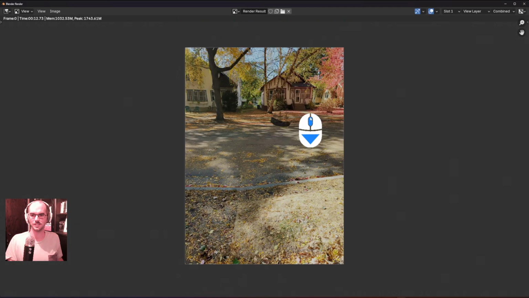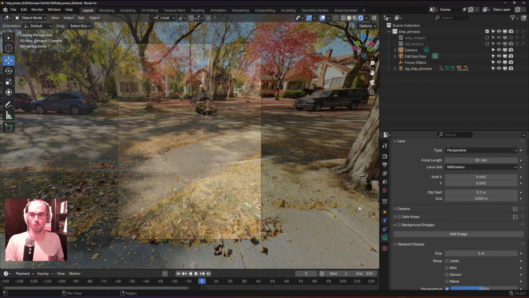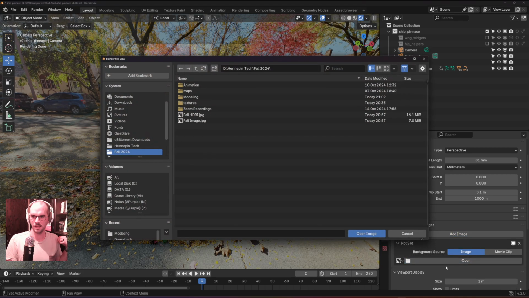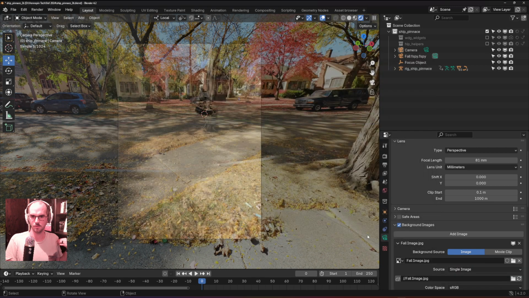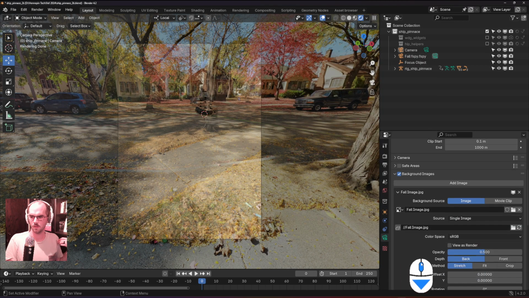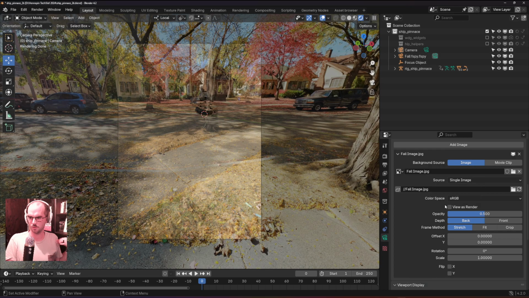Real quick. So you can see that it changed the camera settings in my scene to match the size and aspect ratio of the camera, but it didn't actually put the image in there. But I can see it here. I'm missing a step. Anyway, I'm just going to enable background image like this, and I'm going to add an image, and I'm going to open the fall image like this. Open image. And is that all I need to do? View as render, fall image. Apply render part of display transformation when displaying this image on the screen.